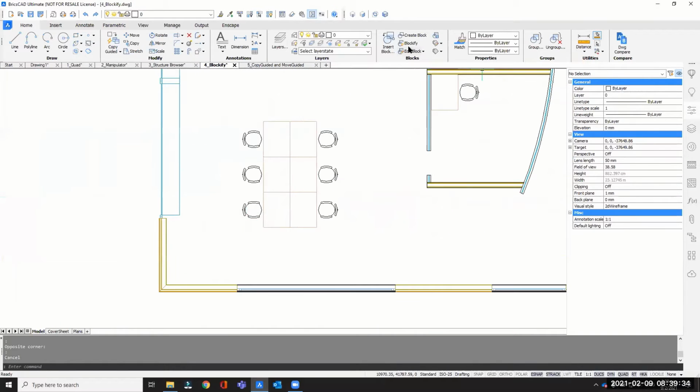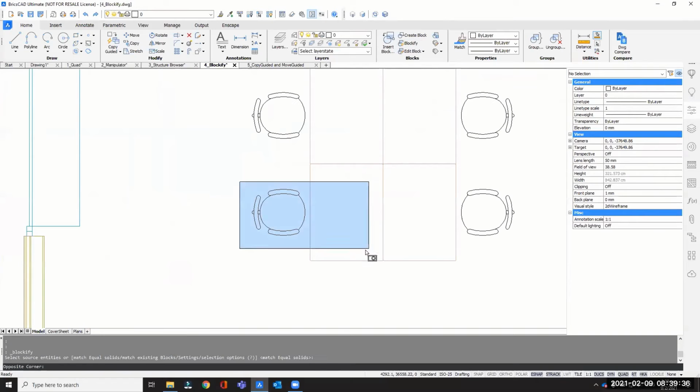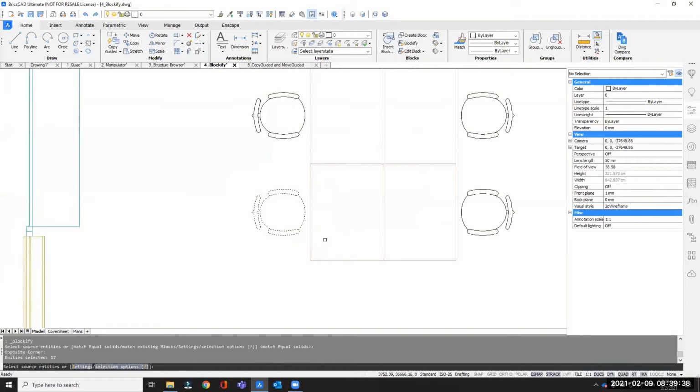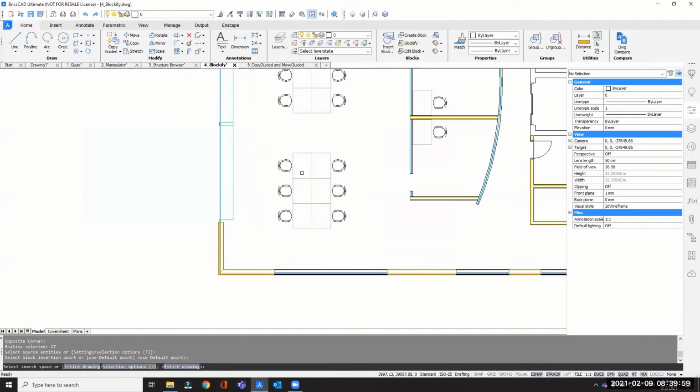So when we have Blockify and use Blockify, we can just select that and select an insertion point just anywhere that you want, and choose where you want Blockify to be able to search for the repetition of these elements. You can choose the entire drawing, but you can also choose a specific area in your drawing. So for now, I just want to select here.